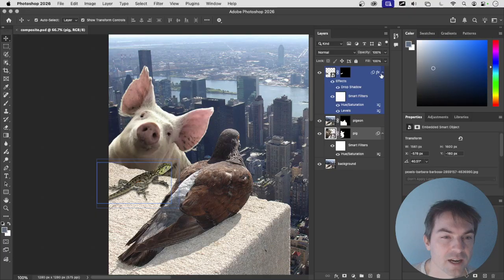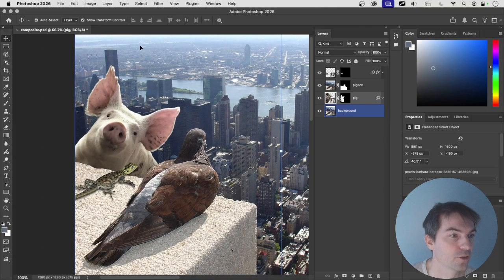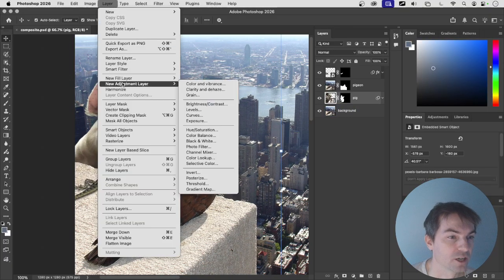Okay, so that is adding adjustments and filters to individual layers, but we can also add adjustments and filters that affect the entire image. And this is where we can get into some of our stylized visuals. So the way that I can do that is I can go to layer and add a new adjustment layer. And then there's a bunch of different options here. And depending on what you do, you're going to get way different, crazy effects.